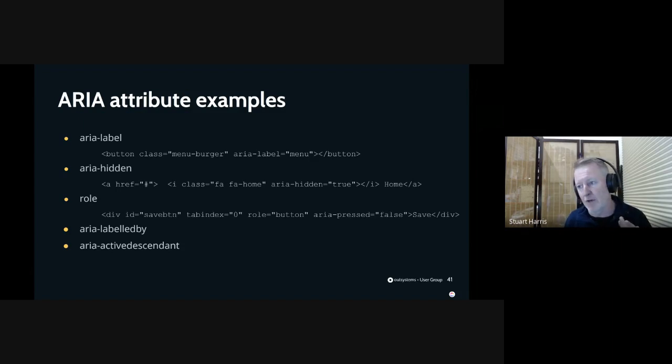ARIA hidden is another one. Now, remember I was talking about decoration before. So here's another, that's where you might use ARIA hidden.